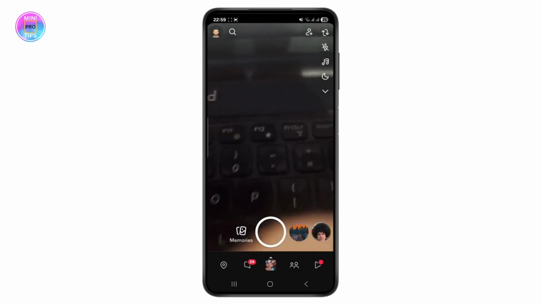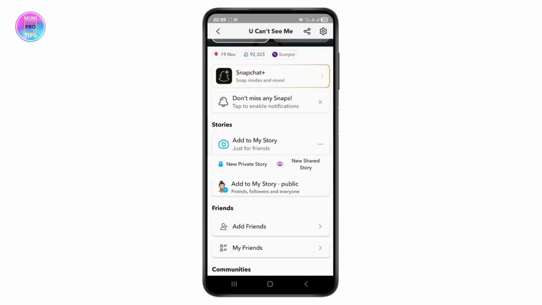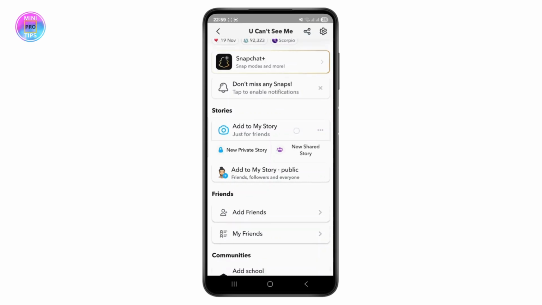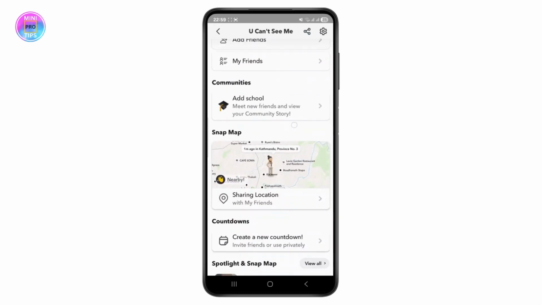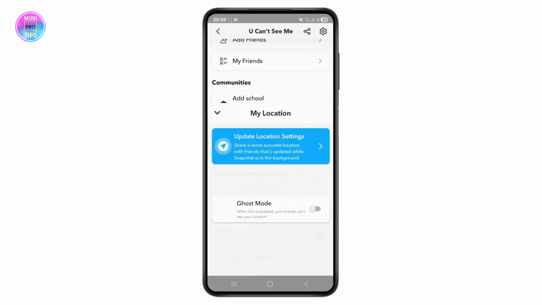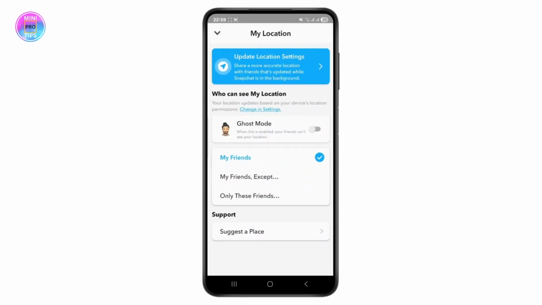Now simply select your profile icon from the top left corner, and once you're inside here, just scroll all the way down until you see the option that is Maps. So you can simply tap on the Sharing Location option over here. Once you tap on that, as you can see, there is the option to enable Ghost Mode. So when this is enabled, your friends can't see your location.